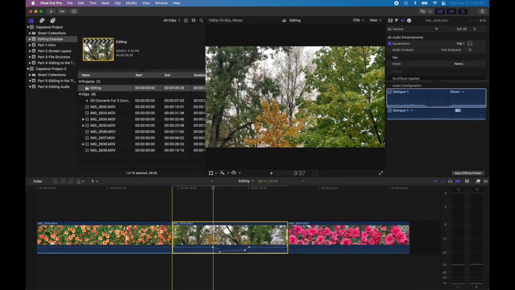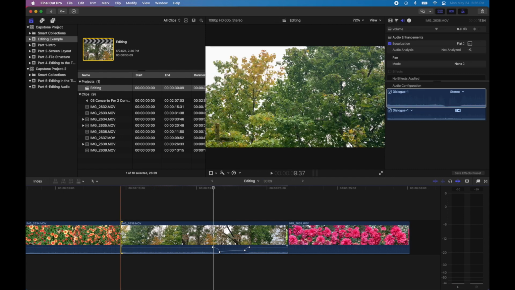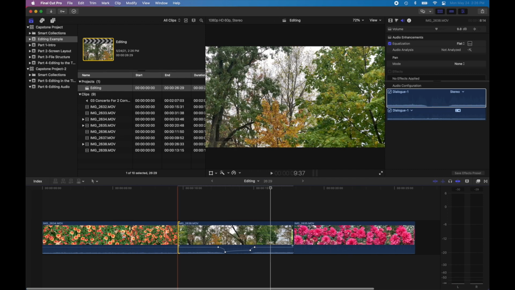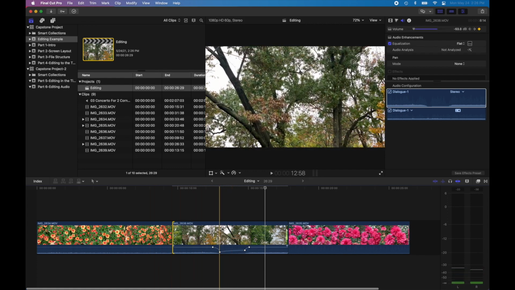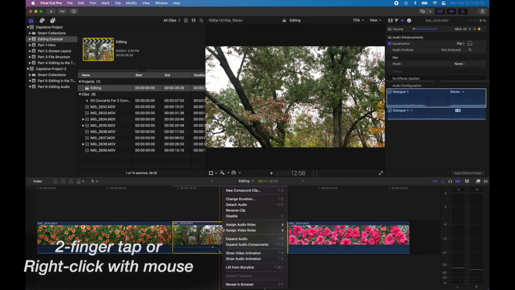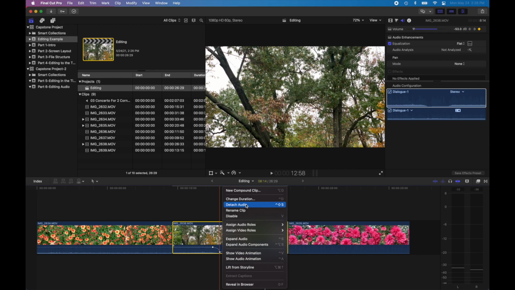So if I wanted to extend my audio and I clicked and drag, it would actually extend the video and audio, which is not what I want to have happen. So the tool that we have that can help us with that, drop this down by double tapping on the clip. There's two options, expand audio and detach audio. We'll talk about detach audio first.